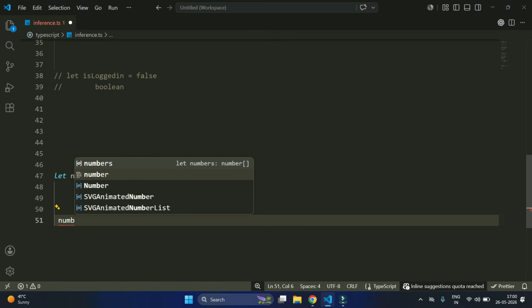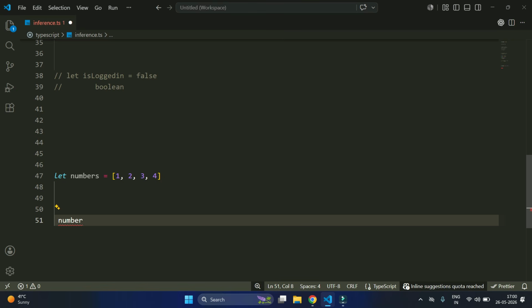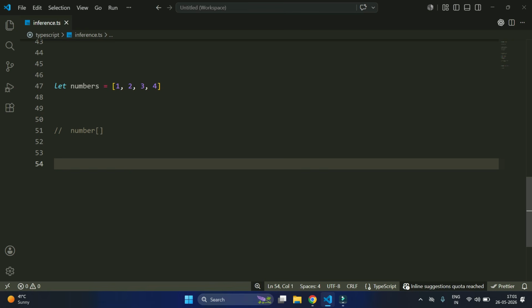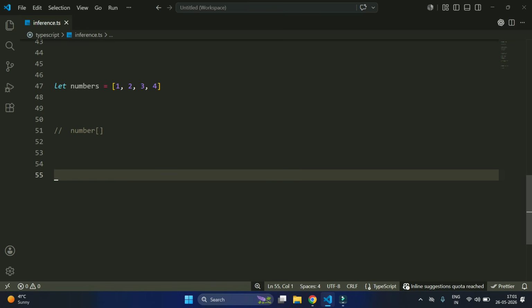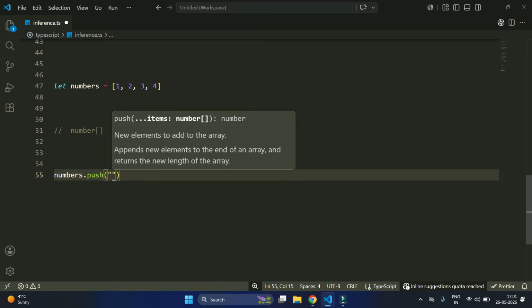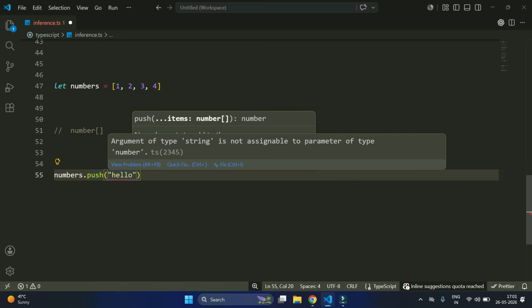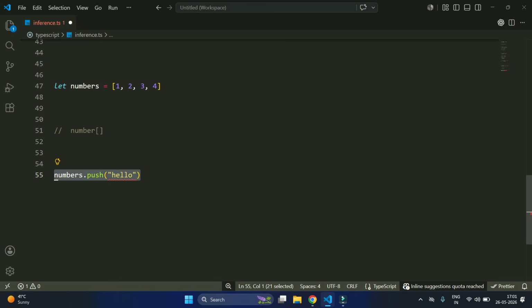You do not need to write it like this one, where you have to write colon number in square brackets. TypeScript automatically infers that. Since all values are numbers, TypeScript understands this is an array of numbers. And if you try to push a string, you get the error. If you write numbers.push and put "hello" string, you see the error: argument of type string is not assignable to parameter of type number. All of these are numbers, so the inferred type is number, not string. So this is wrong, because string is not assignable to number.